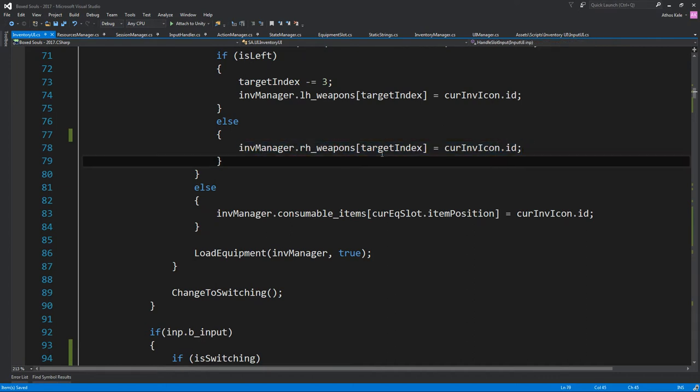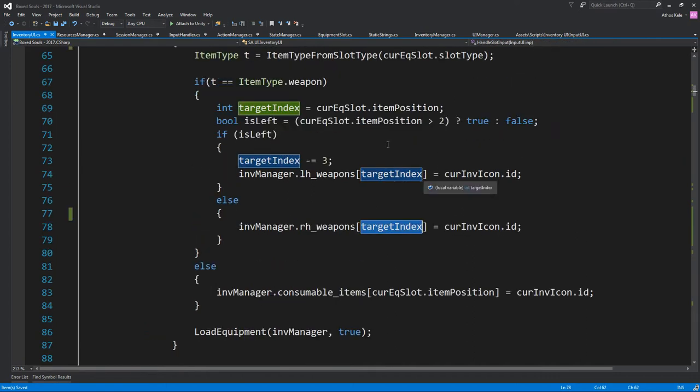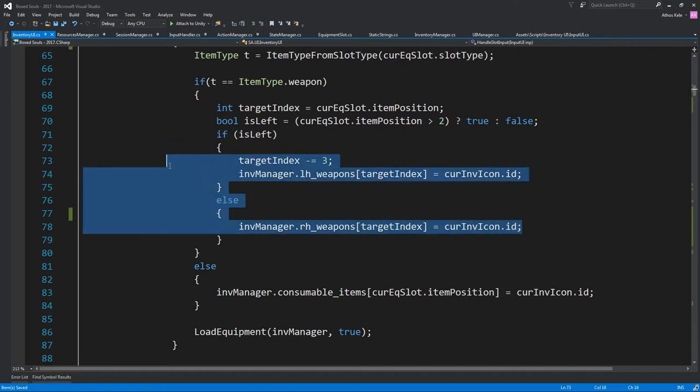Inventory Y 78. Let's go up. 78. It's coming over here. So the target index, the current item position. Yeah, so this needs to go. Apparently.